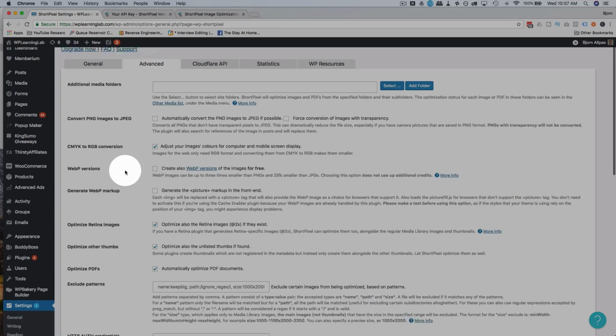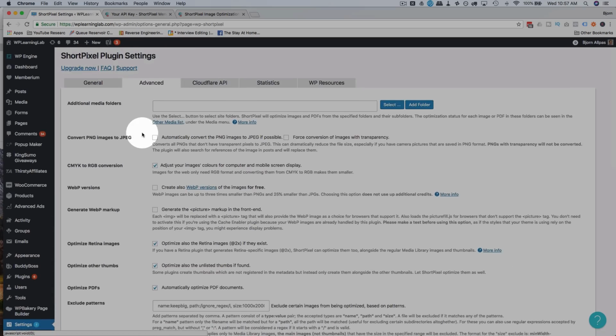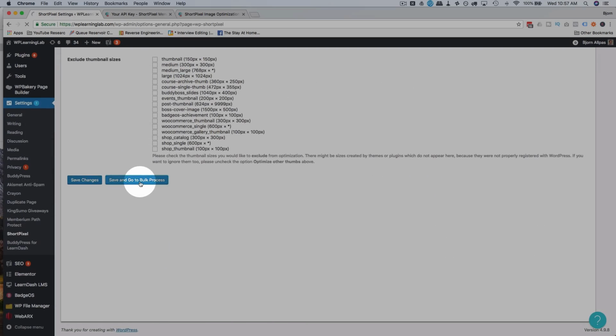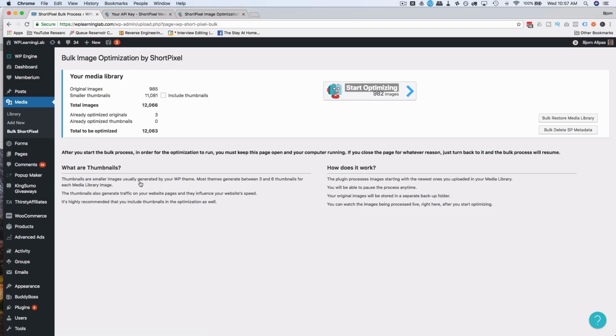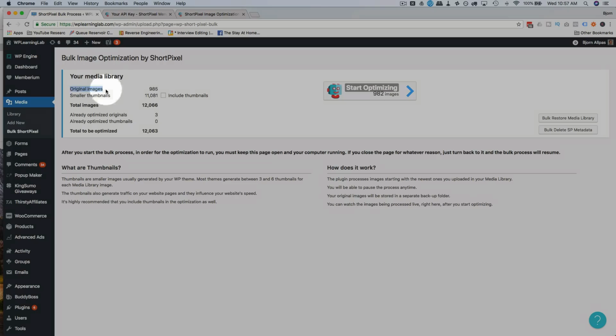But if we go to Advanced or even General and click on Save and go to Bulk Process, this is where we can start to bulk process images. We have original images, 985. Those are on by default. Click on this button to compress those. Smaller thumbnails, 11,000 of them. Check that box, click this button, then we're going to start processing all the thumbnails as well. And you can restore the media library, and you can delete Shortpixel metadata. So you can basically revert back, if you want to get rid of Shortpixel for whatever reason, you can revert back to all the original stuff and be back to all your originals.